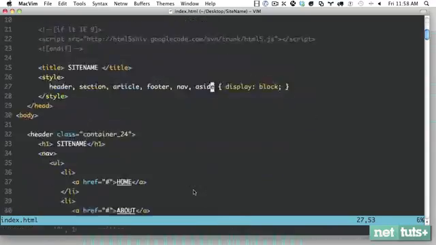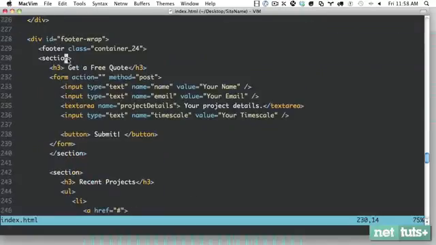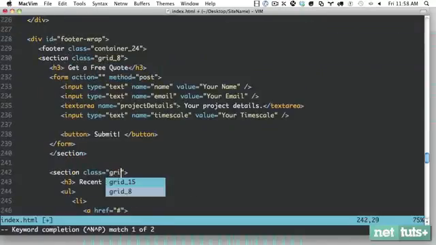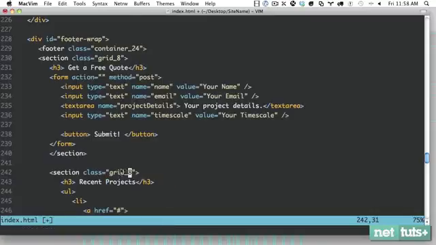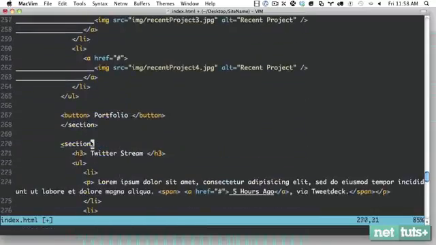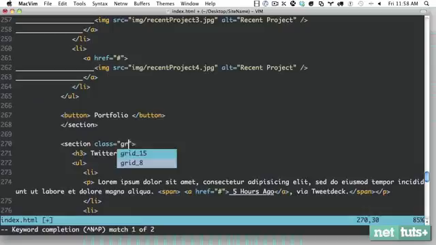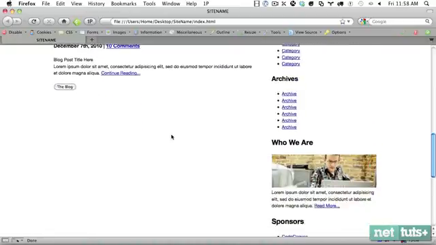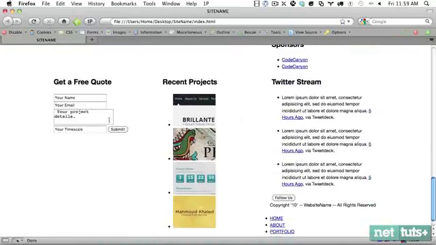So we can do that right now. Scroll to the bottom, and here, do class equals grid 8. Same here. And then we have one more, so we'll apply it right here. So let's see how that turns out. I'll refresh the page, and now when I scroll down, you'll see that we've created our 3 columns without having to really write any width or floats. It's all done for us.